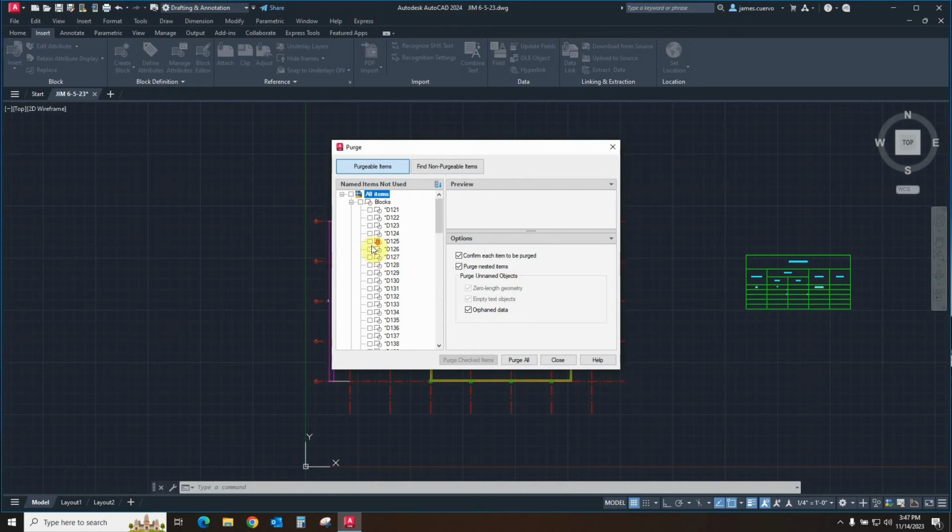Since in this particular case we have a lot of blocks, and a lot of items within the actual drawing, we're going to say that I want to purge everything in the drawing. That is advisable because you never know when one of these files is going to be corrupt.